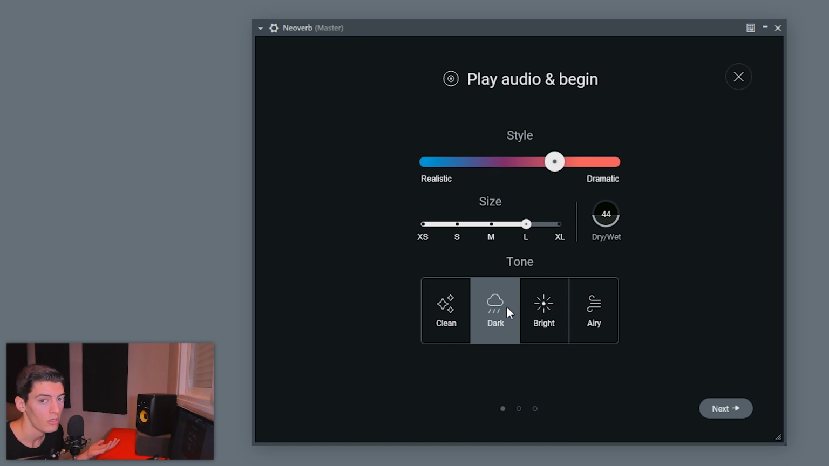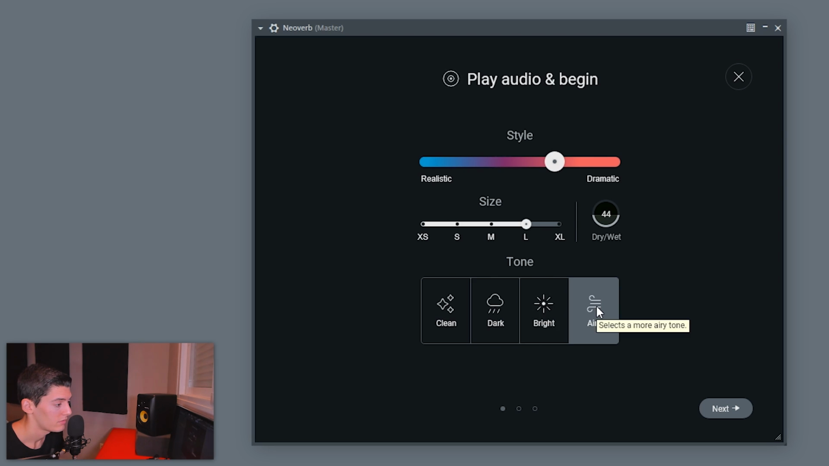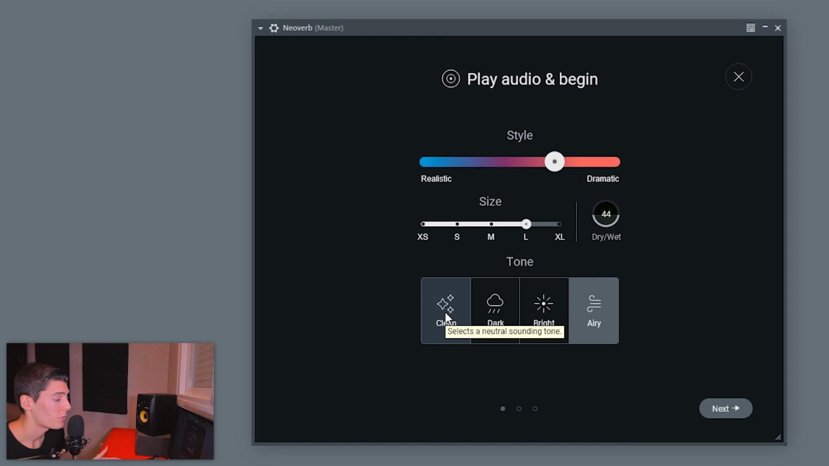As you can see, this is a lot darker. This is a lot brighter. And airy is more or less like bright, but the reverb is more noisy, you know? But for this sound, I prefer the clean one. And now you click next and you play it.